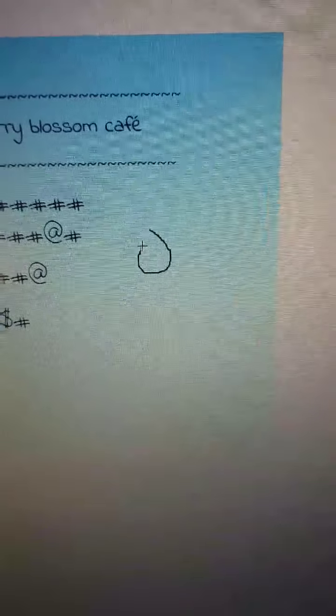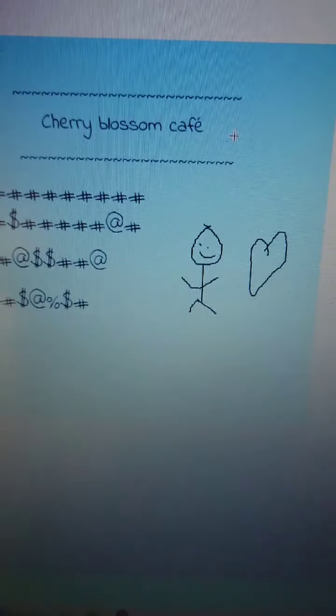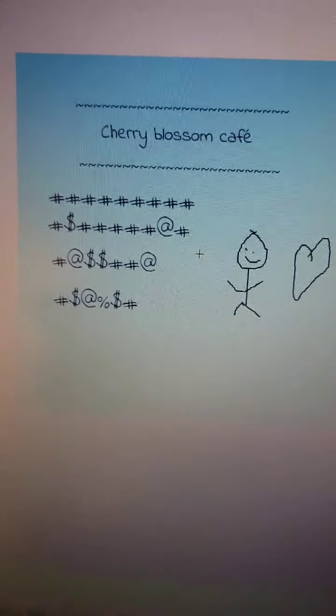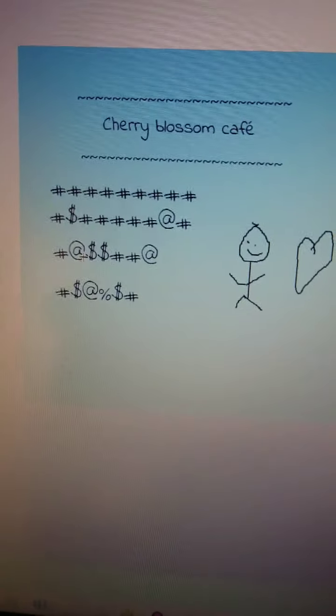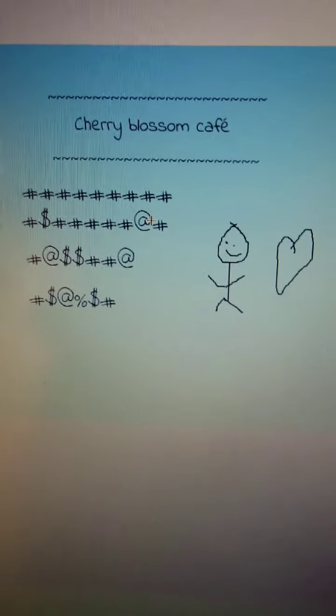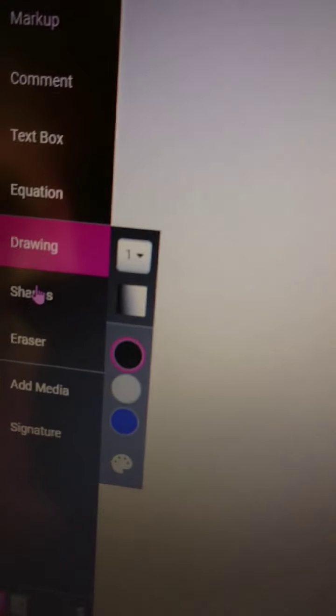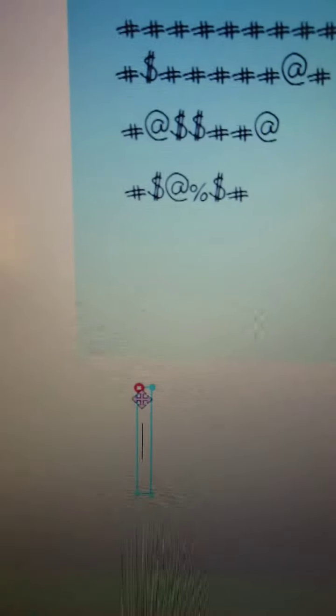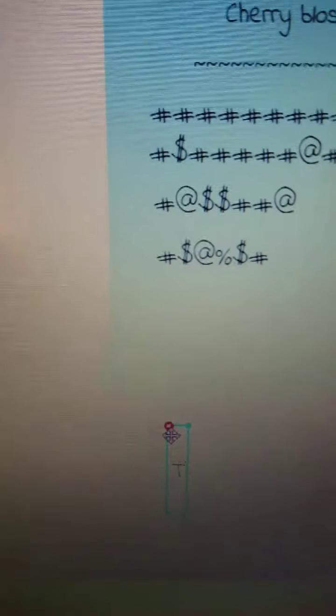For example, I'm just gonna draw something. Yes, I know, my drawing is weird. Anyways, it's not that aesthetic anymore. Also, you can make it very aesthetic by picking the background and the fonts. Next, what I'm gonna do is add my username. So I go back to text box, click here and write your Roblox username.